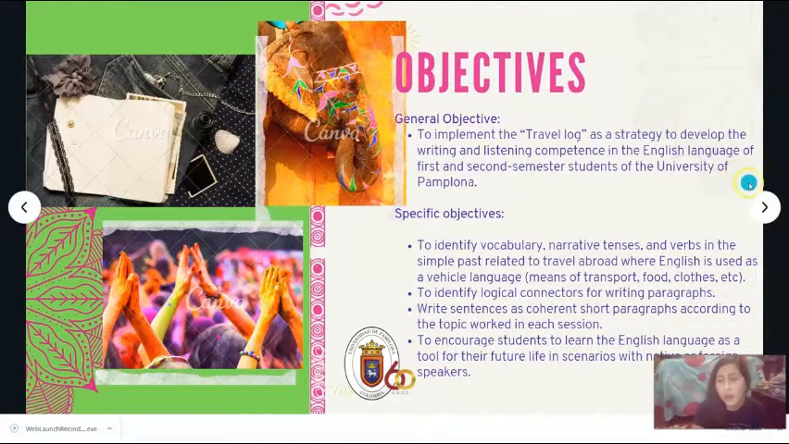We have our general objective, that is to implement the travel log as a strategy to develop the writing and listening competencies, as I said before, in the English language of first and second semester students of the University of Pamplona. Our specific objectives are basically the development of our project. First, to identify vocabulary, narrative tenses, and verbs in simple past related to travel abroad, where English is used as a vehicle language.